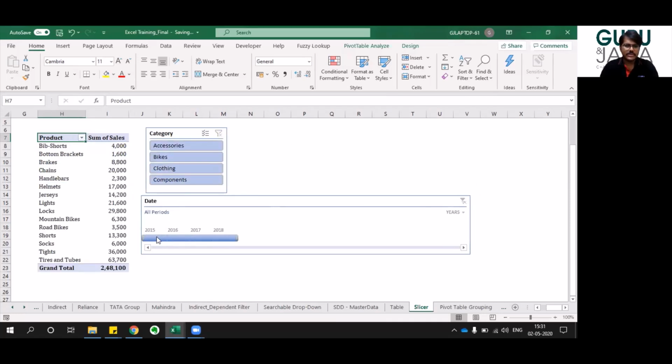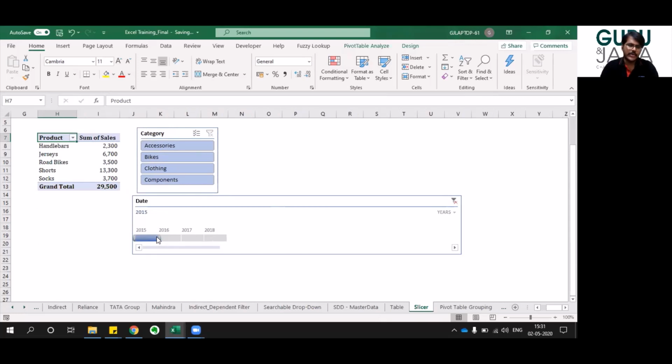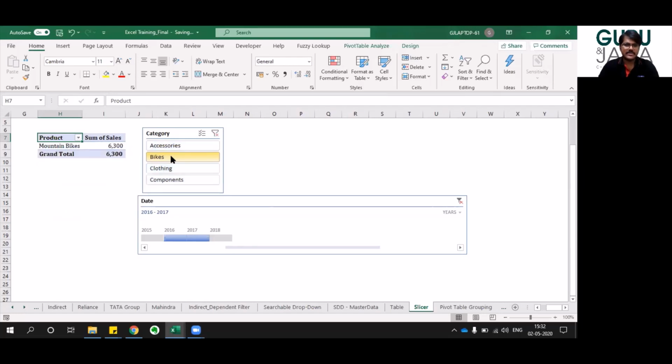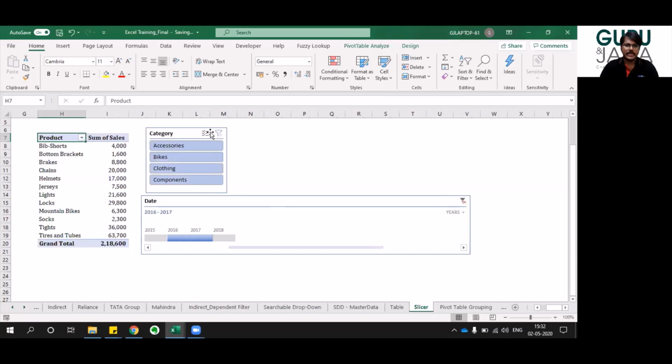What if you want to see sales for 2 years, 2016 and 2017 together? Very simple. Click and drag and select both 2016 and 2017. Now your whole pivot table is summarized for the sales by product for the years 2016 and 2017. Also, you can see using the category slicer what my category wise sales were for the years 2016 and 2017.